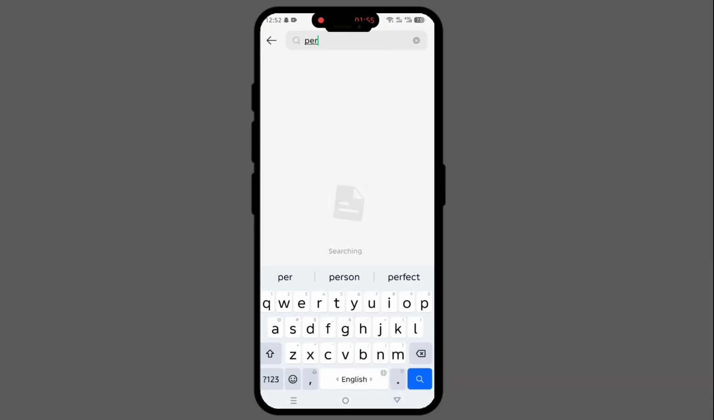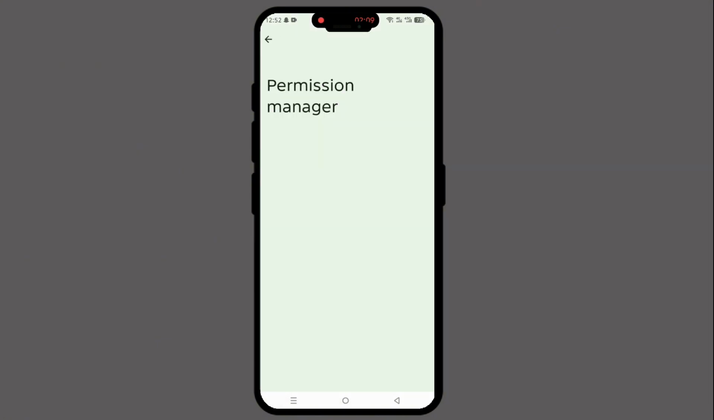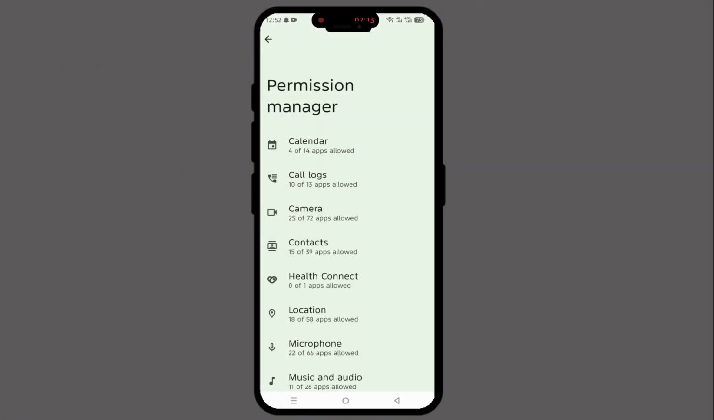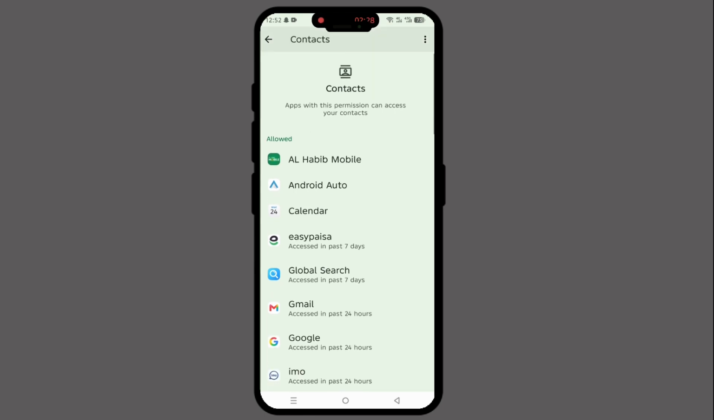Now, let's check which apps can access sensitive information on your phone. Go back to the Settings app. At the top, tap the search bar. Type Permission Manager. Then open it. Inside Permission Manager, tap Contacts. You'll now see every app that can access your contacts. Take a moment to review the list.